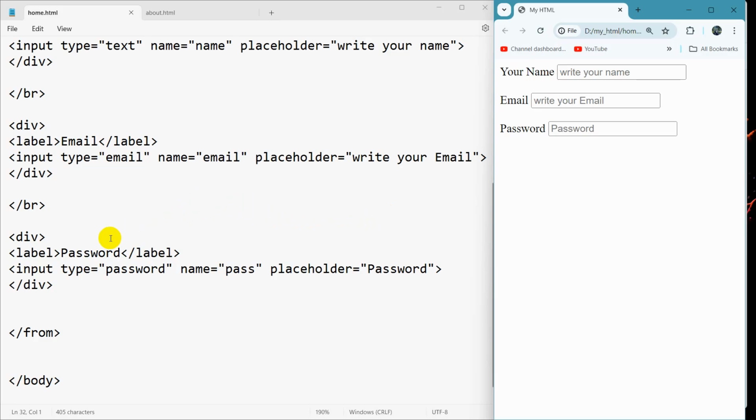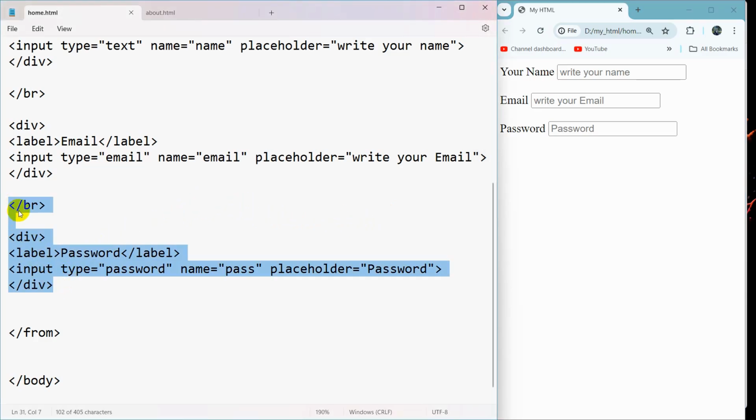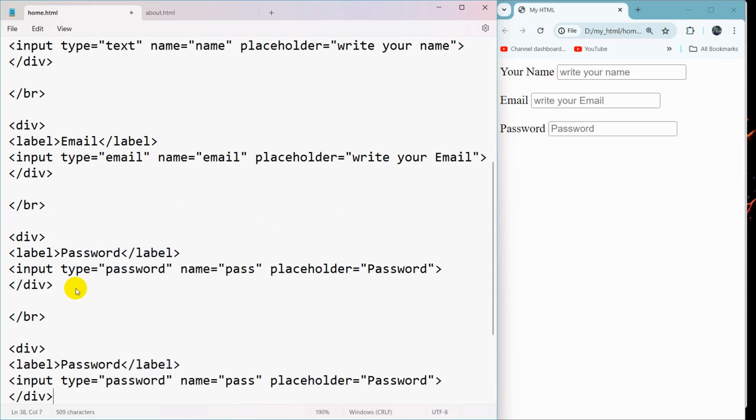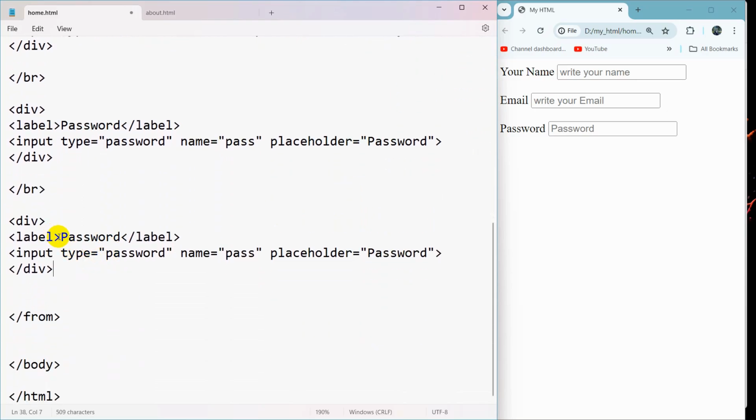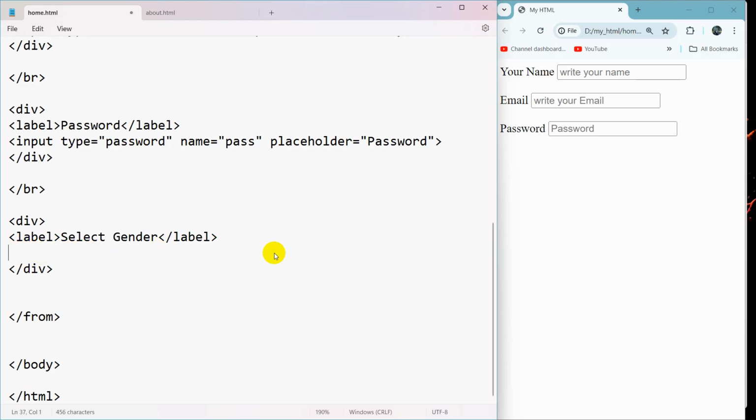So right now I'm going to show you one more tag called select. So let me just copy this and paste it here. So here this time instead of the label, I'm going to say here select gender. And since we are talking about select tag, it is a little bit different than input field. So here we need to say here select opening, then select closing, and inside the select we need to say here option. Let's say here option opening, then option closing.